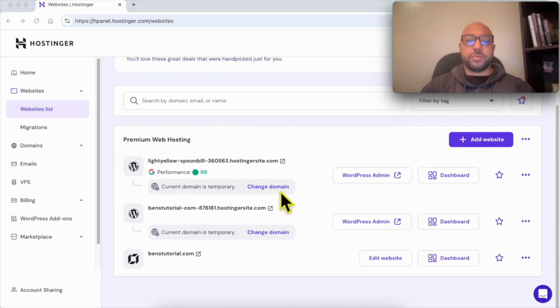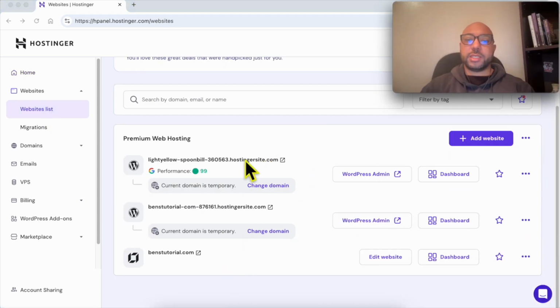If you have multiple websites in this list and you want an easy way to distinguish between WordPress websites and other websites built using Hostinger builder, just look for this little icon next to each website. These first two websites are WordPress websites, and the third one is built using Hostinger website builder. Click on Edit Website button.